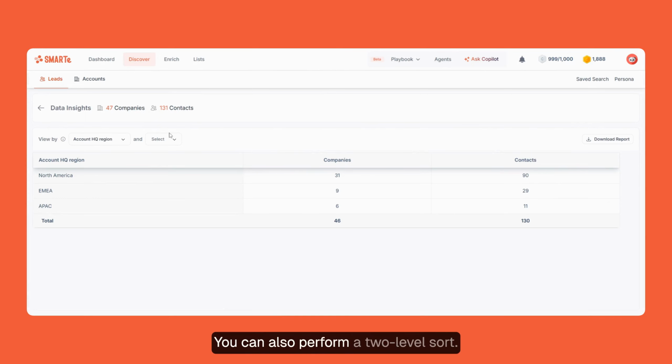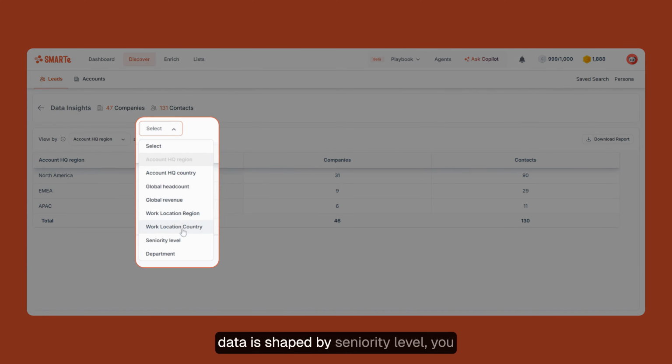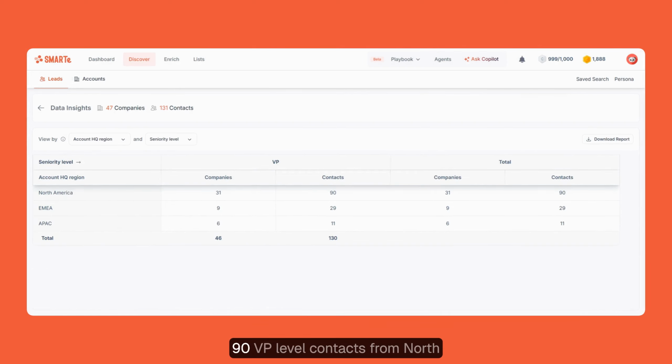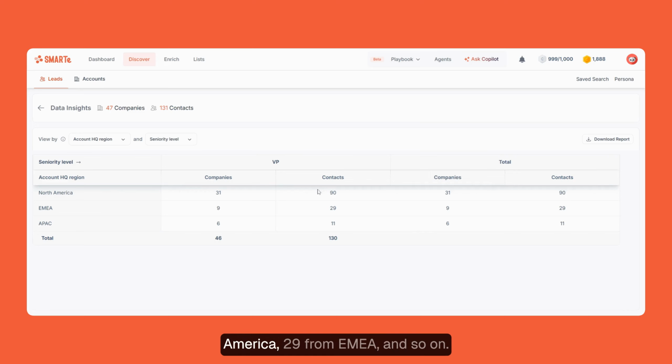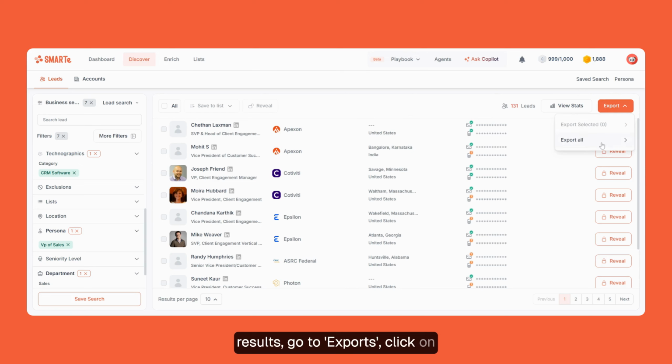You can also perform a two-level sort. For example, if you want to see how the data is shaped by seniority level, you can do so. Here you can see that there are around 90 VP-level contacts from North America, 29 from EMEA, and so on. With a single click, you can download this report. Or, if you're satisfied with the overall results, go to Exports, click on Select All, and download as a lead or directly into a CSV file.